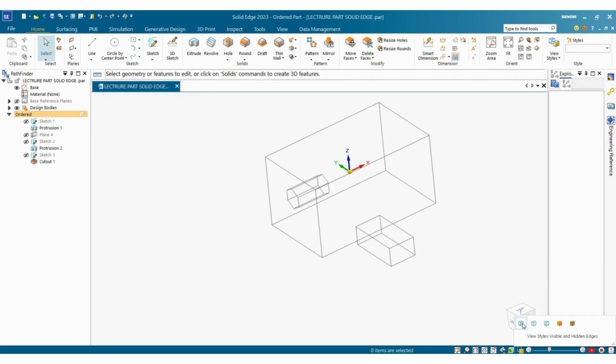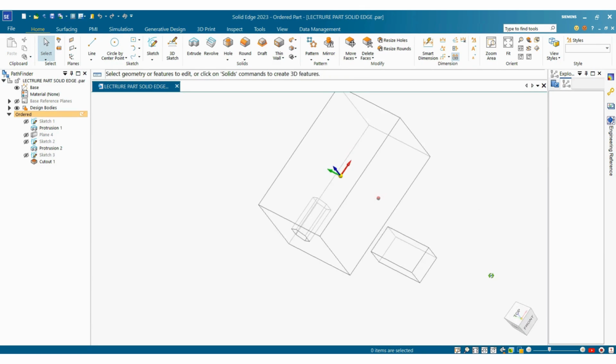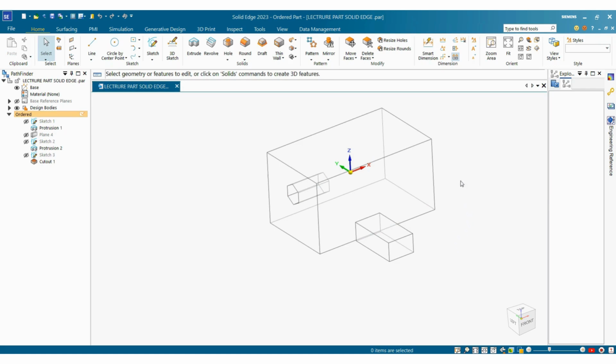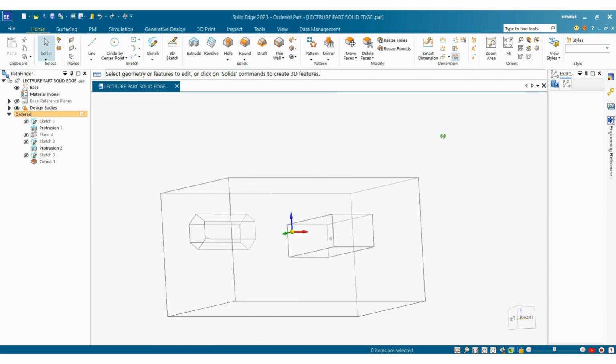So these were the two commands to understand the internal features, what the depth of the cut is and whether there are internal features in a part or not. So in this way we have completed extrude boss, extrude cut and lecture 5. Now we will continue with the part modeling lectures further. Till then, thank you.